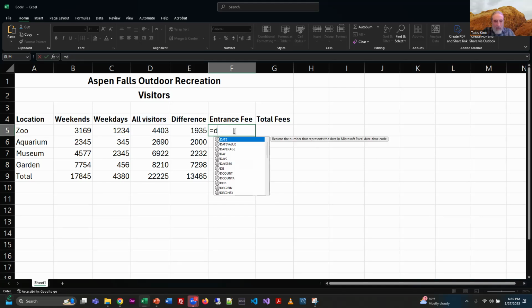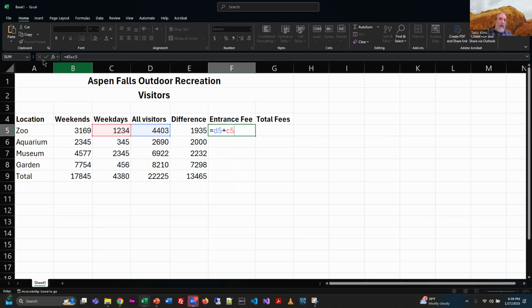And that's not a good one. D5 plus C5. I'm just throwing numbers in here. You don't have to follow this. But if I want to cancel the formula, they do have this little cancel button up here.